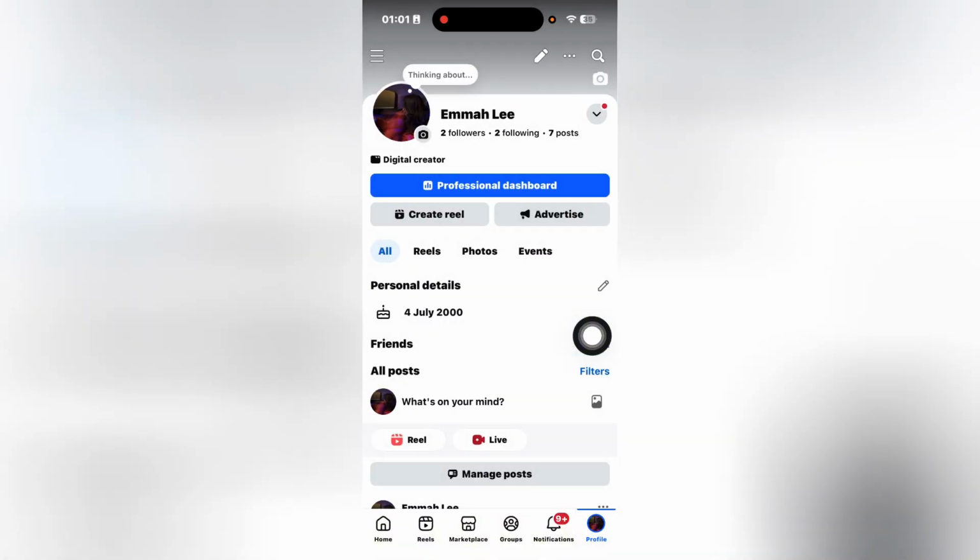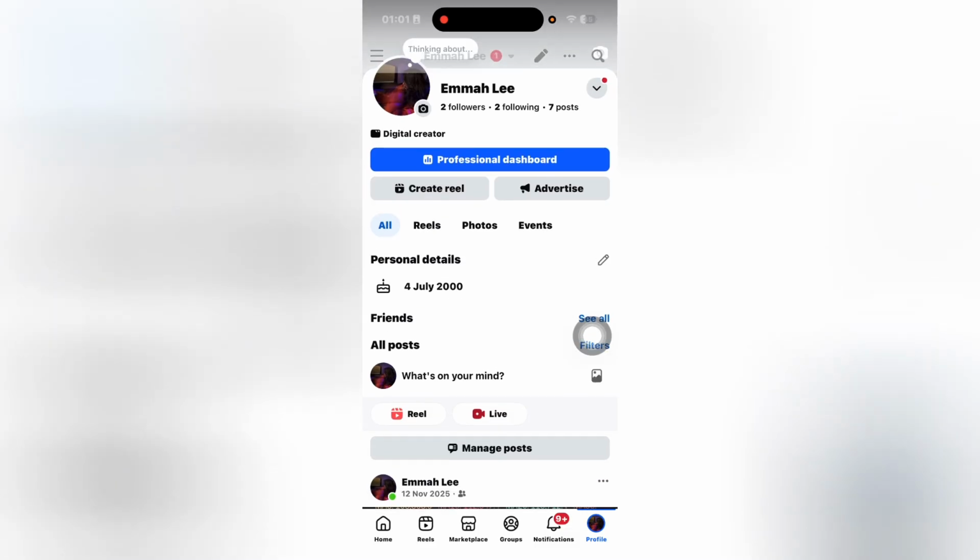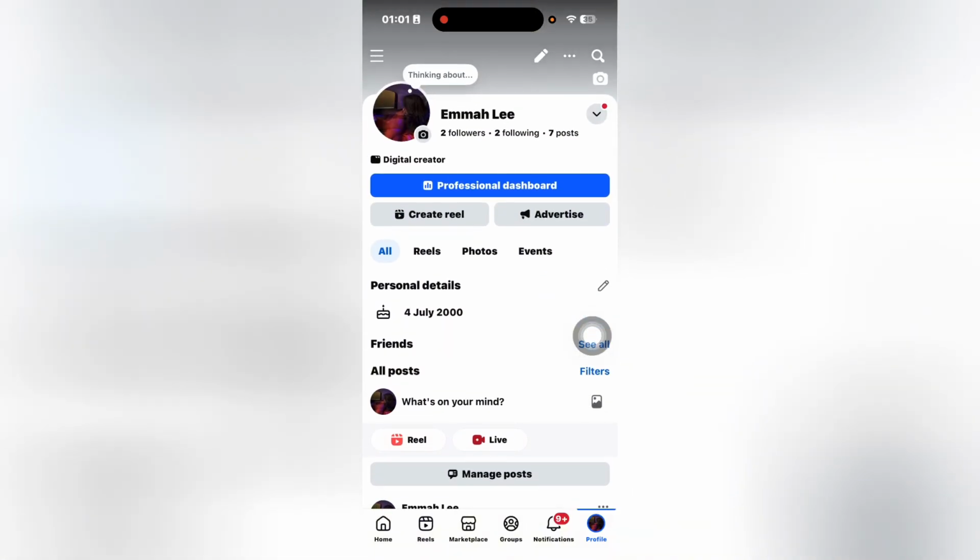And once you have done that, you're going to go back to the three horizontal lines again and you should see Facebook dating right over here. Simply click on that and get started. So that is how you can fix Facebook dating not showing up if it is eligible for you.